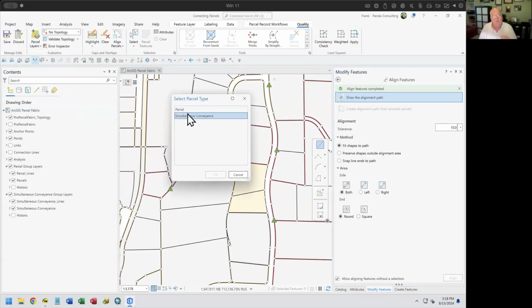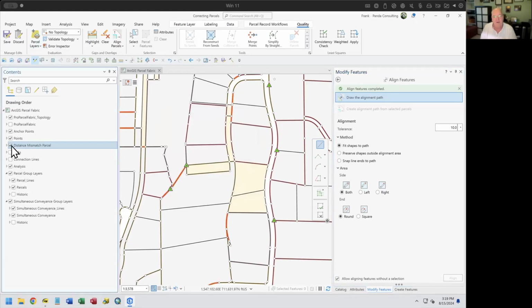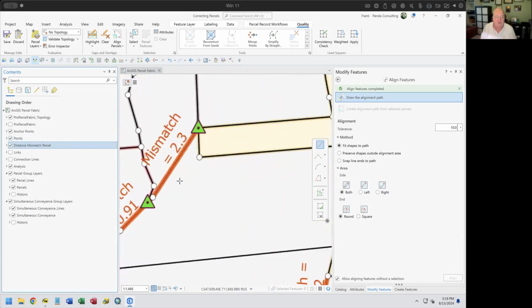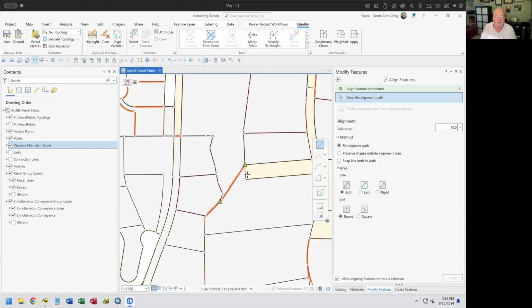And it prompts us and says, what parcel type do we want to do this on? I can tell it to go ahead and do it on parcels, and it will go and create a display layer. This display layer just is used to go and show you where these things are. And when I turn them on, it will go and show me. Here are some lines where the COGO distance for the display does not match the actual shape length of it. And it will go and show me how far off that is. There's a 2.3 here. There's a 0.91 here.